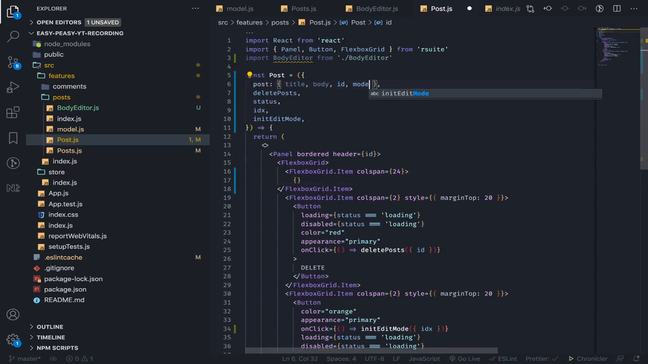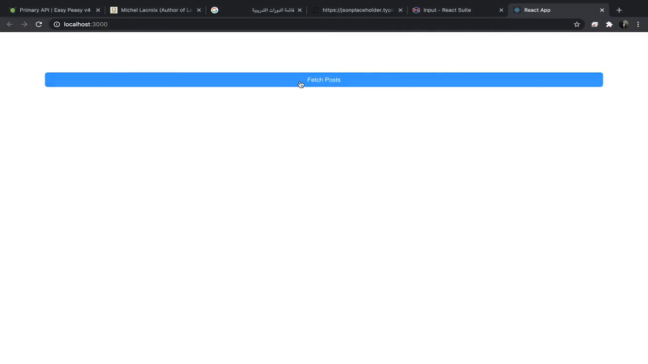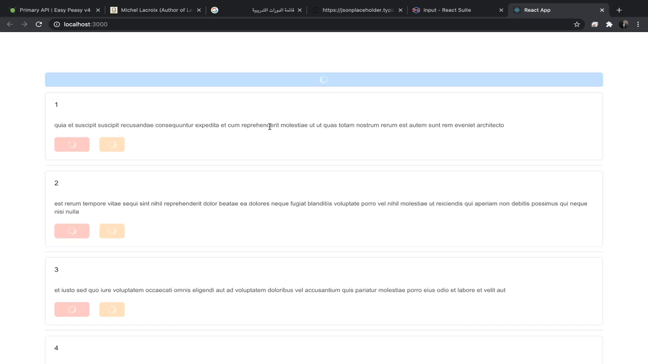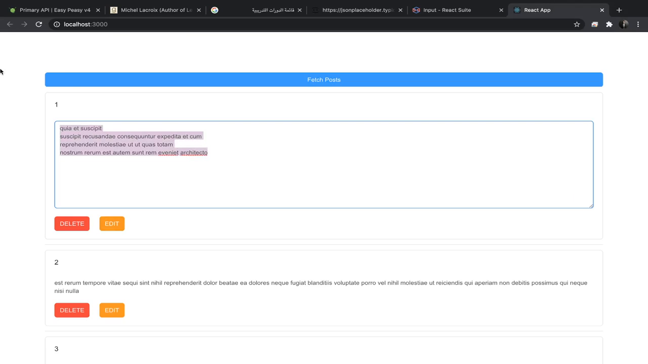And I will destructure the mode. If mode equal to edit, I will put the body editor, else I'll just put the body, and I will pass to it body will be equal to body. Very cool. So let's test this. It's really awesome.